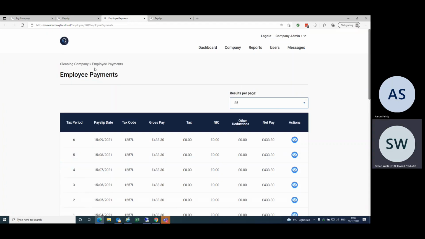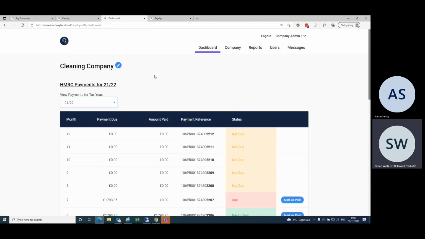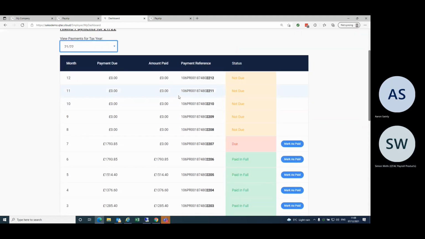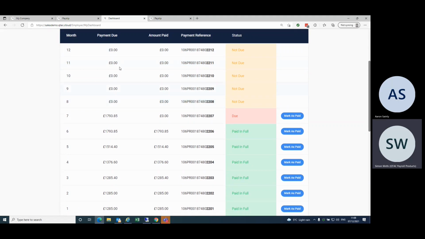Wonderful. So we'll move along now to the dashboard. In the dashboard, you have a summary of liability. If the client has been using the portal for a number of years, they can choose the year that they want to view. In this case, we're just going to look at the current year. And in the dashboard, you've got each of the relevant months.